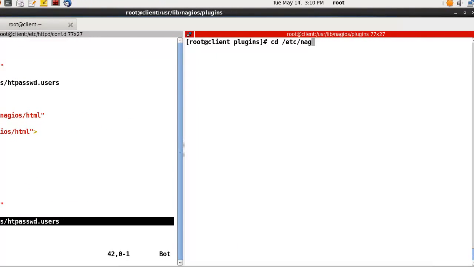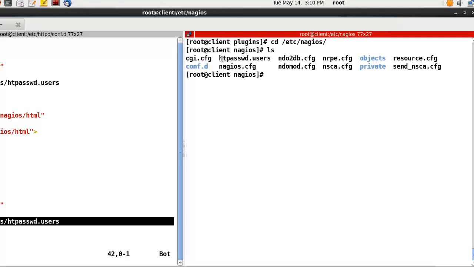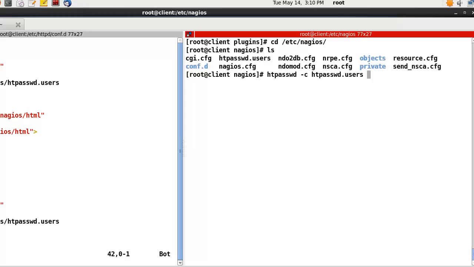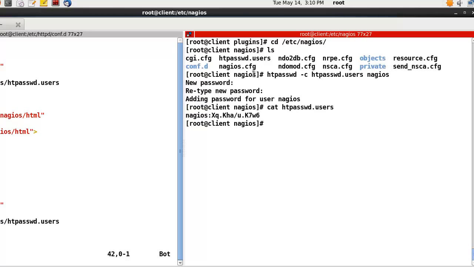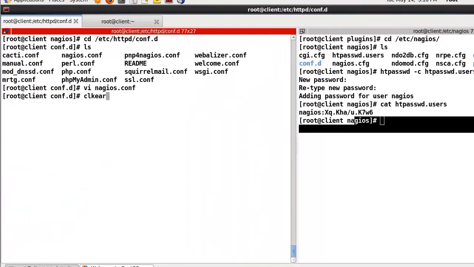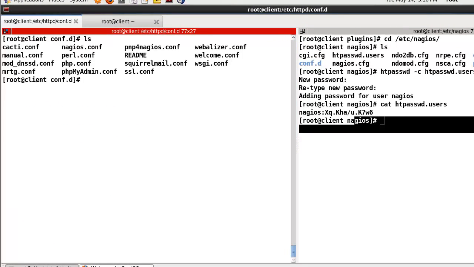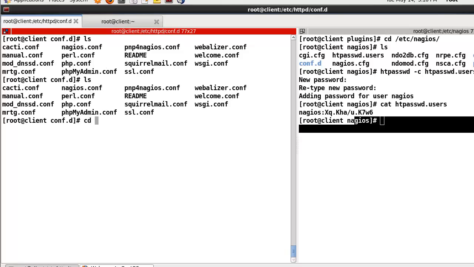Okay, /etc/nagios here. So in my case, I already have this one, for example. So if you don't have it, create it like this, htpasswd users and nagios. So in my case, nagios. So here there is one user, nagios, like this. Okay. So we configure the password, and here we can find, okay, so etc nagios.